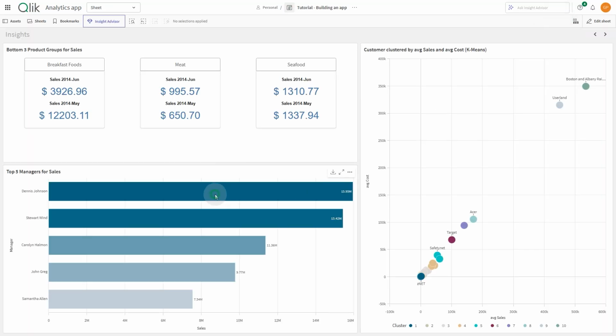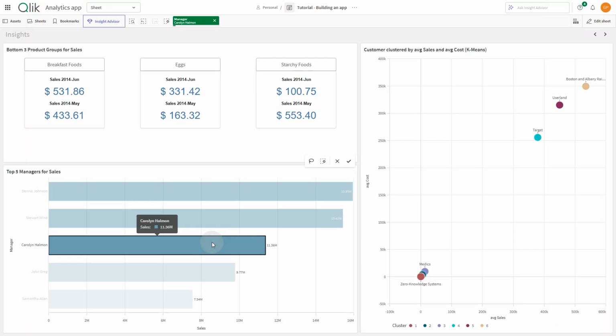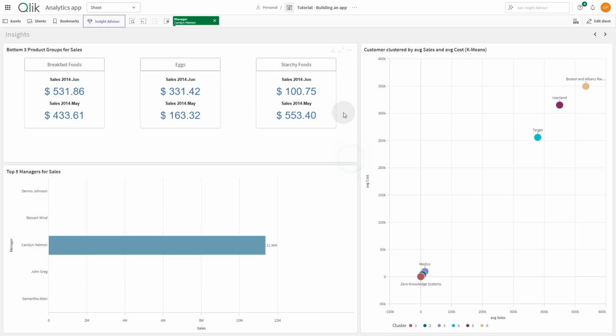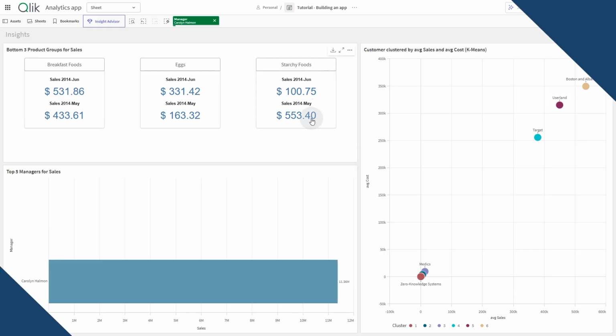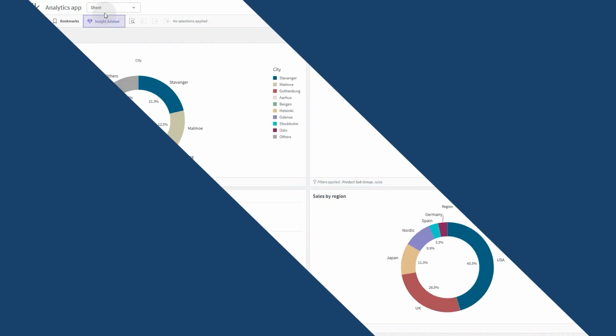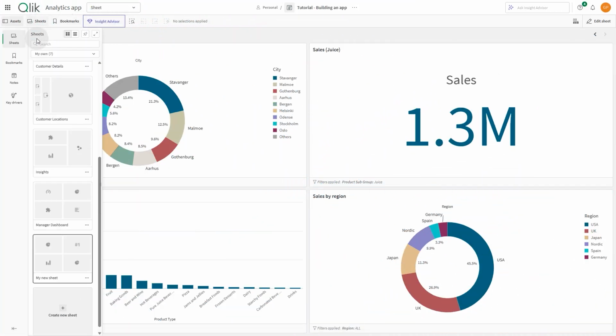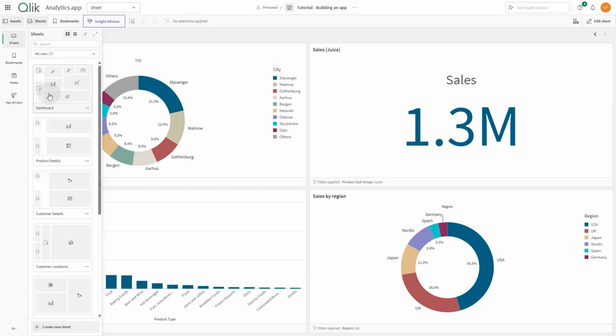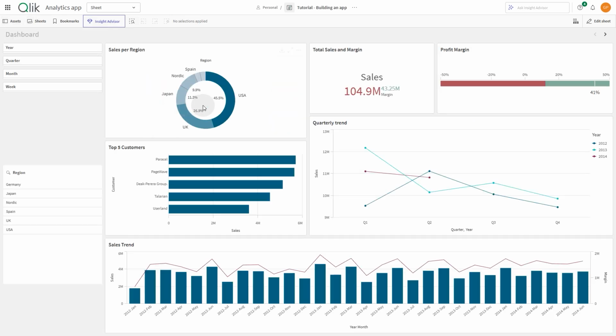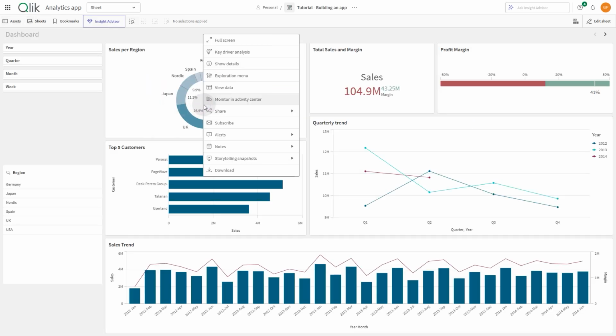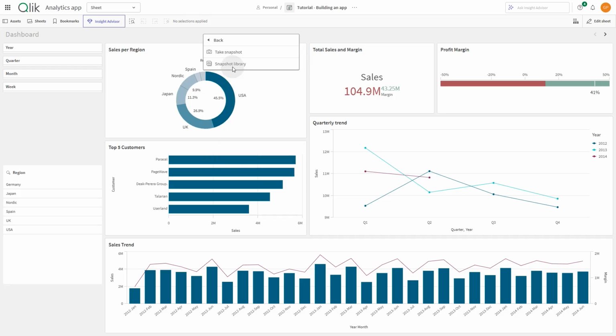In the app context, you can make new selections and continue the analysis from where you left off in the presentation. You will start the creation of your story by taking snapshots in the app. Navigate to your dashboard sheet. Right-click the visualization Sales per Region and select Storytelling Snapshots. Click Take Snapshot and then click Save.